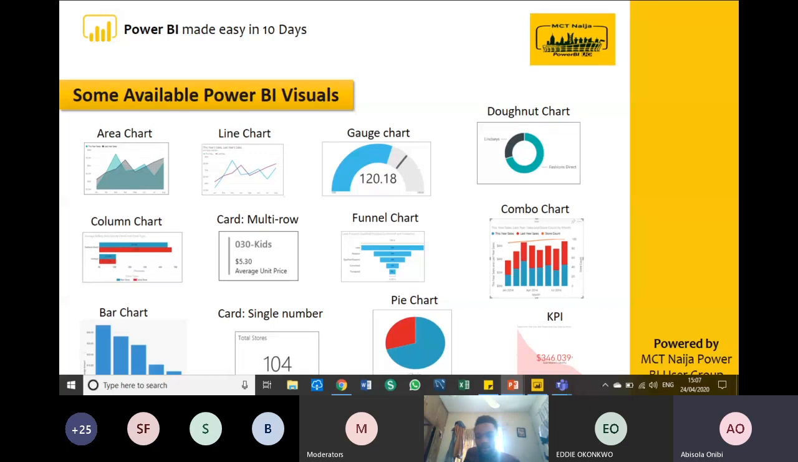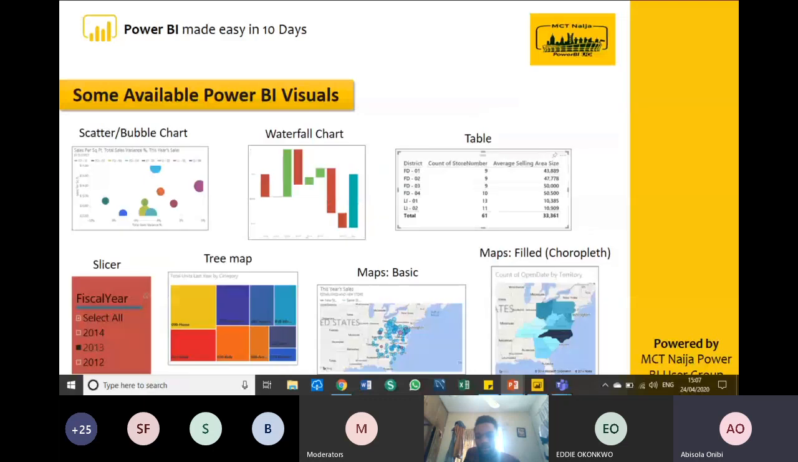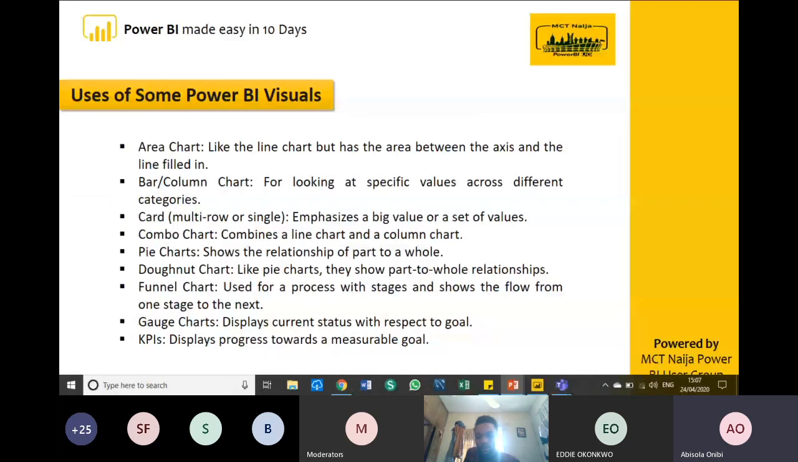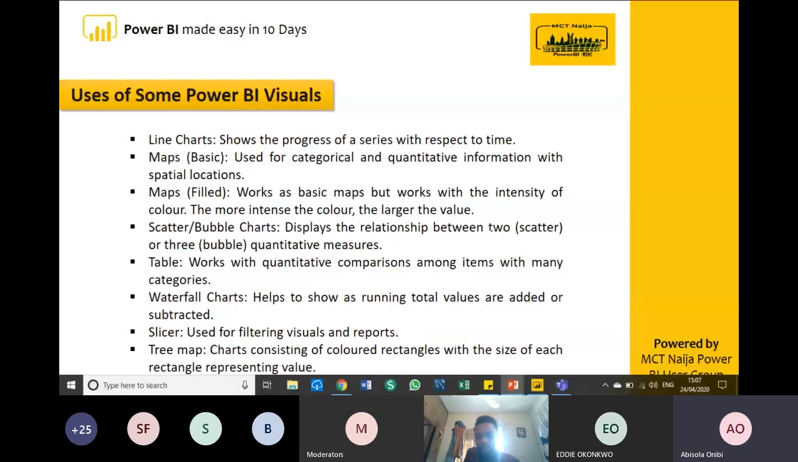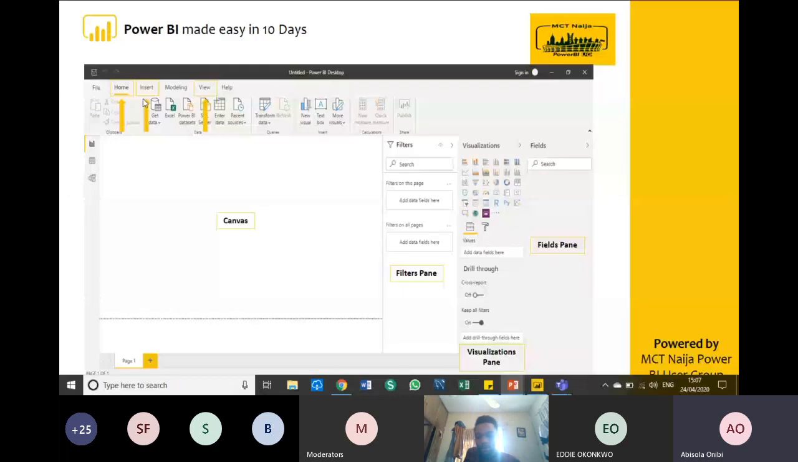These are the various types. And then finally, I was just trying to point our attention to the necessary parts of the Power BI interface that we'll be using for our visualization. So we have the canvas, the filters pane, the visualizations pane, the fields pane, and then we have the Home tab that we're majorly using for our visualizations. All right, so straight to the demo now.